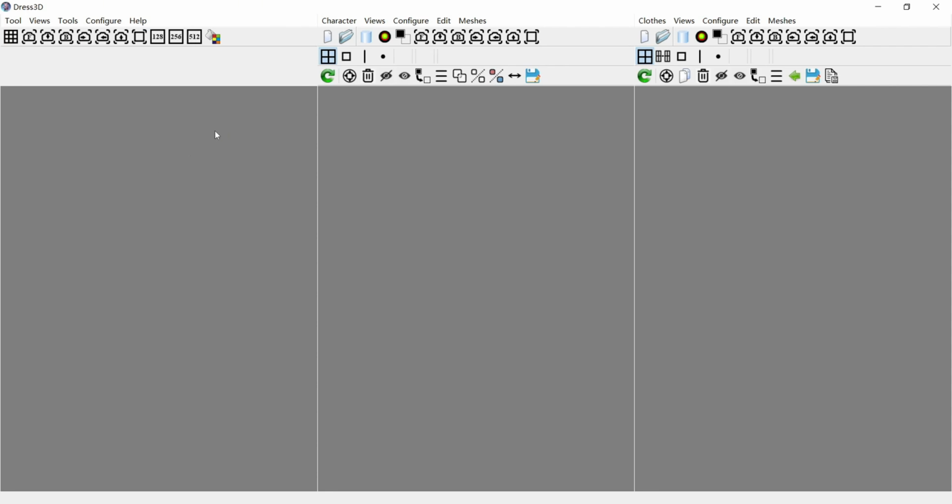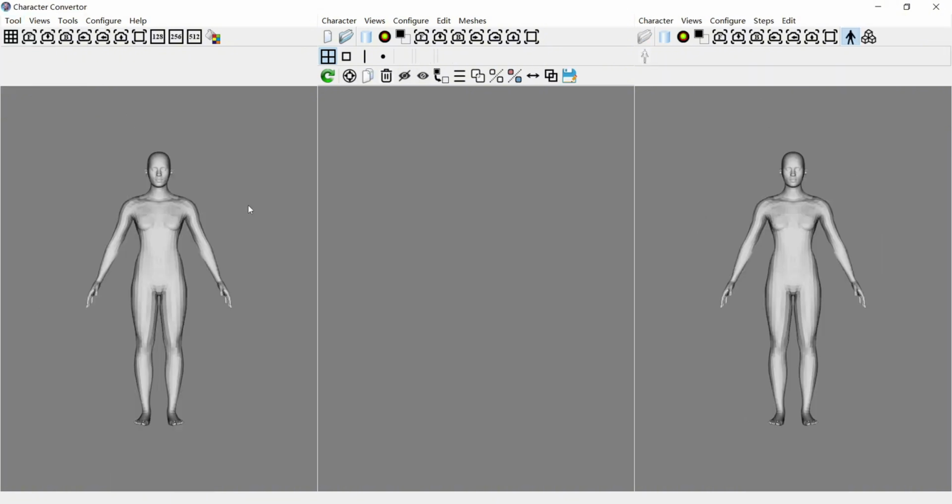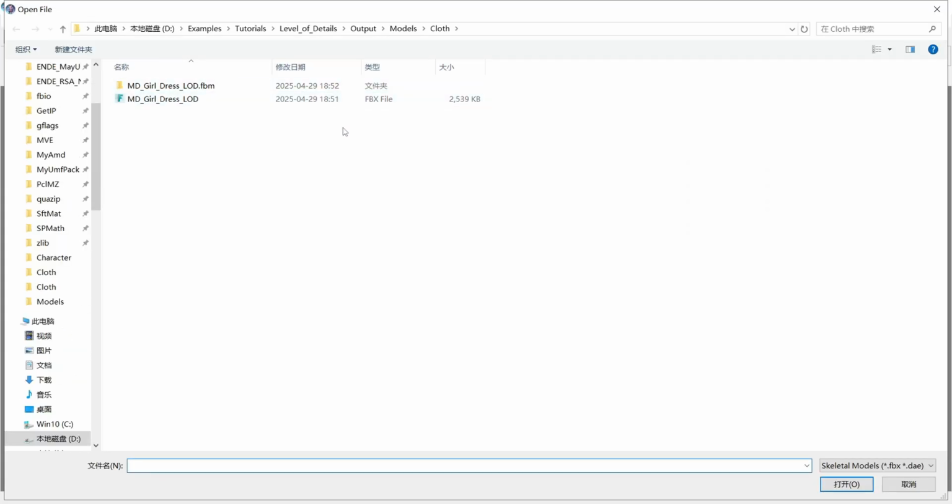Let's convert a character with LOD. To do this, let's switch to the character converter tool. Okay, then let's open a character with LOD in. In this tutorial we use a MetaHuman base model, which we exported from a UE project.